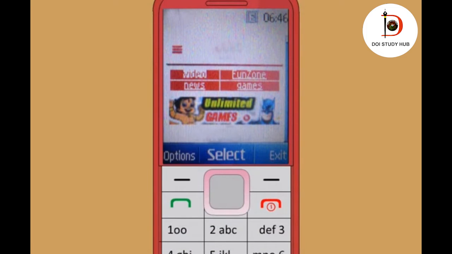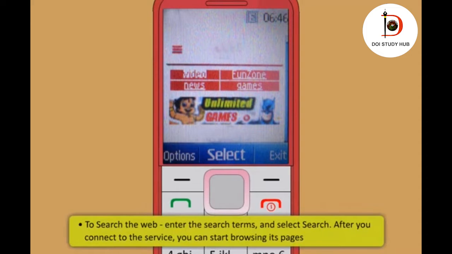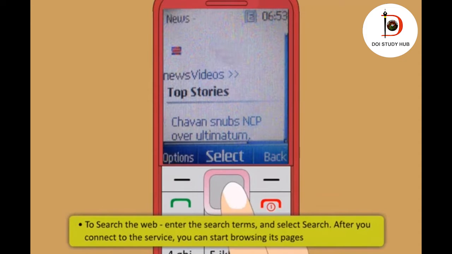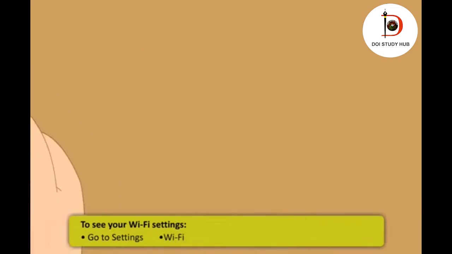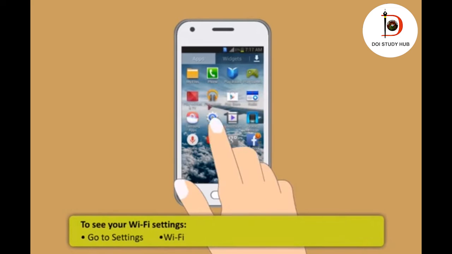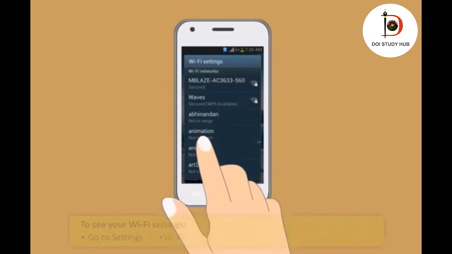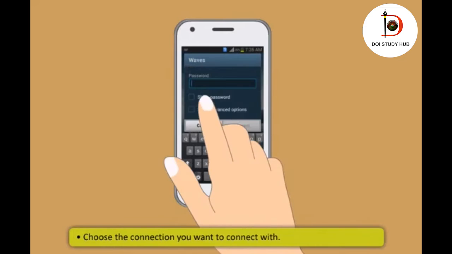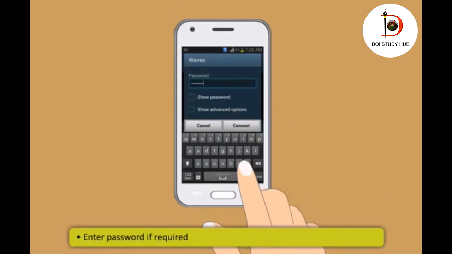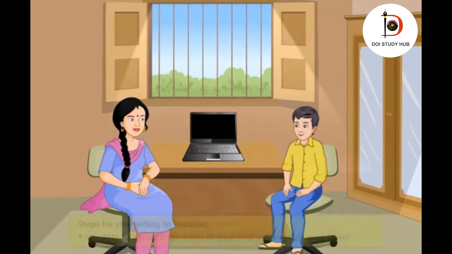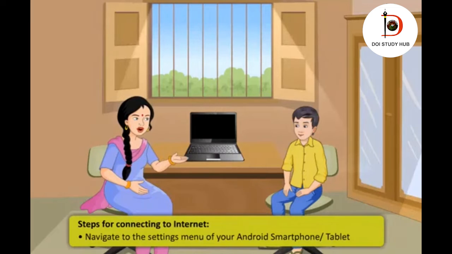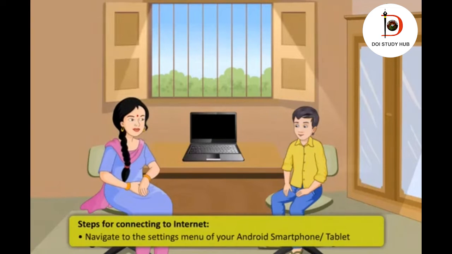To use Internet in keypad-based phones. First, select Menu and then Internet. Now, to open the home page, either select Home or in the home screen, press and hold 0. Next, to enter a web address, select Go to Address, enter the address and select OK. And then, to search the web, enter the search terms and select Search. After you connect to the service, you can start browsing its pages.